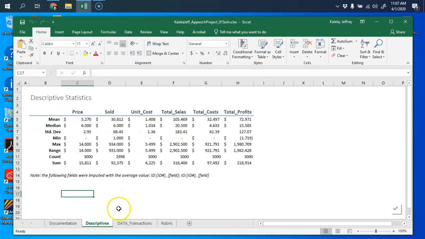In the Descriptives tab, again, I don't care if you use the same colors, but I do care about how you go about creating this particular sheet. Now, in my example, I did not complete all of the replacements that are required of the assignment, so some of the answers here are incomplete in that respect. But what I do expect in this sheet is that you have descriptive statistics laid out: mean, median, standard deviation, min-max, range, count, and sum.